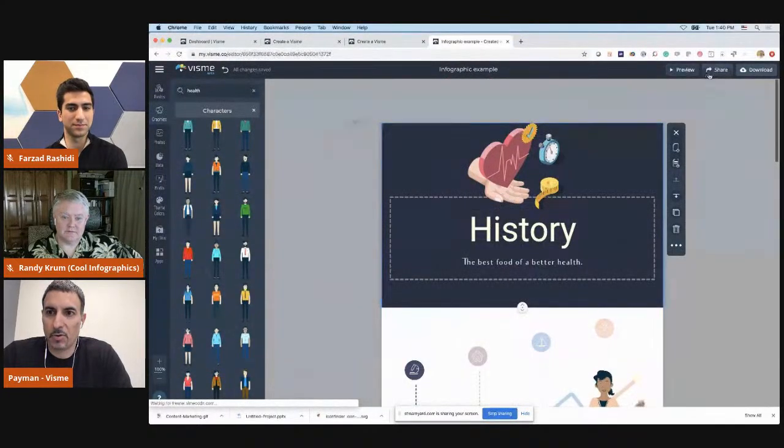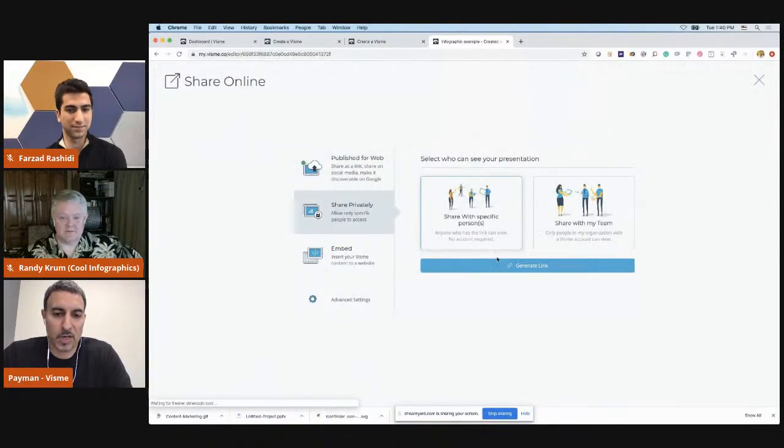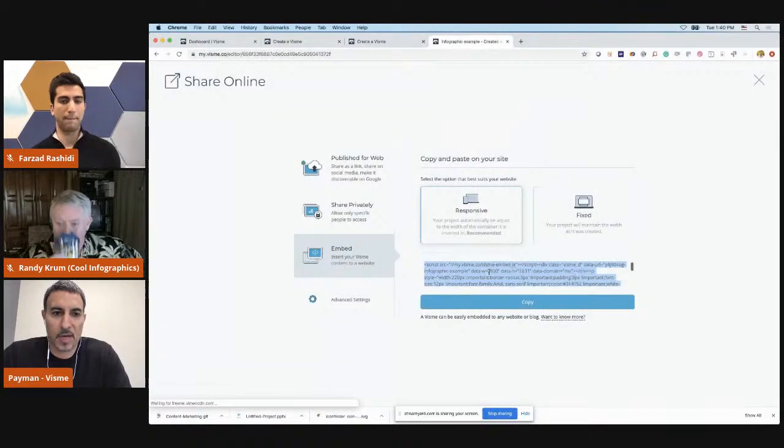How do I share this, people? Well, you can share it as a link, which I showed you earlier, right? So you can publish it. You can make it private, so only specific people can see it with a password if you need to. And here we are. Here's the embed code, so you can embed it to your site.